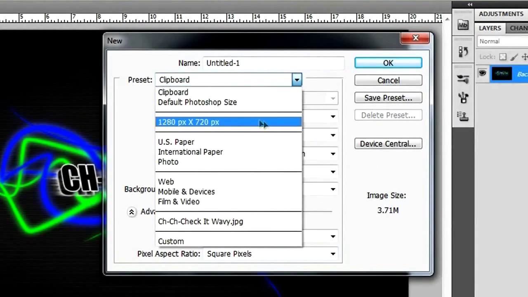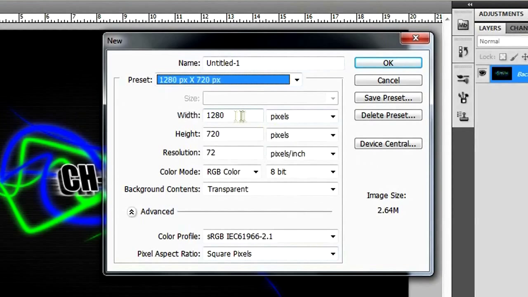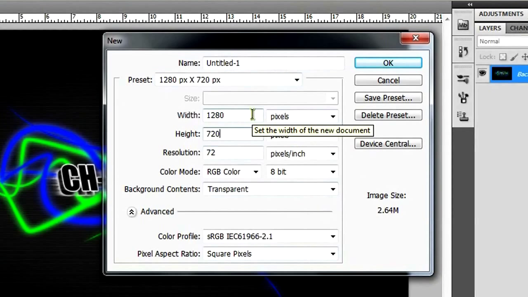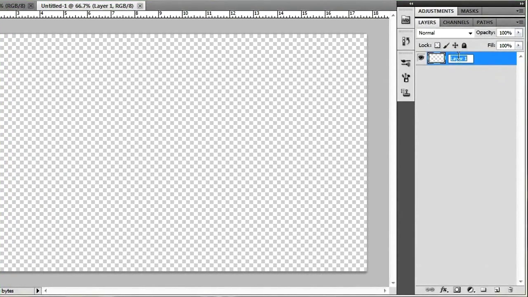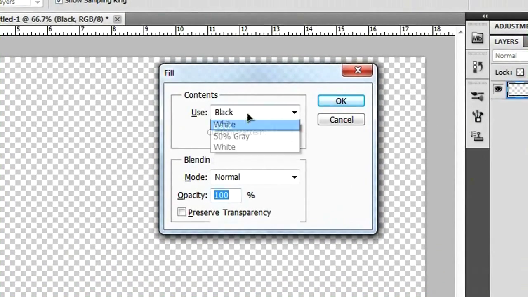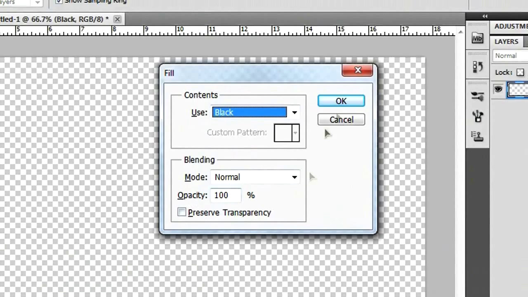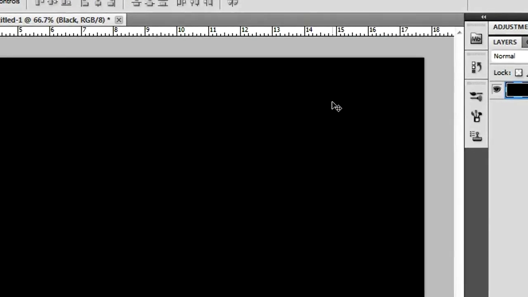I'm going to use one of my presets I made earlier today, and all it is is a width and height of 1280 by 720 with a transparent background. And it can be different for you depending on your desktop size or resolution. So we'll just hit OK, and we're going to set up our background right now. With your layer selected, we're just going to call this black, because we're going to fill this up with black by hitting Shift Backspace or Option Delete. Make sure you use black, normal mode, 100% opacity, hit OK and we're good to go.